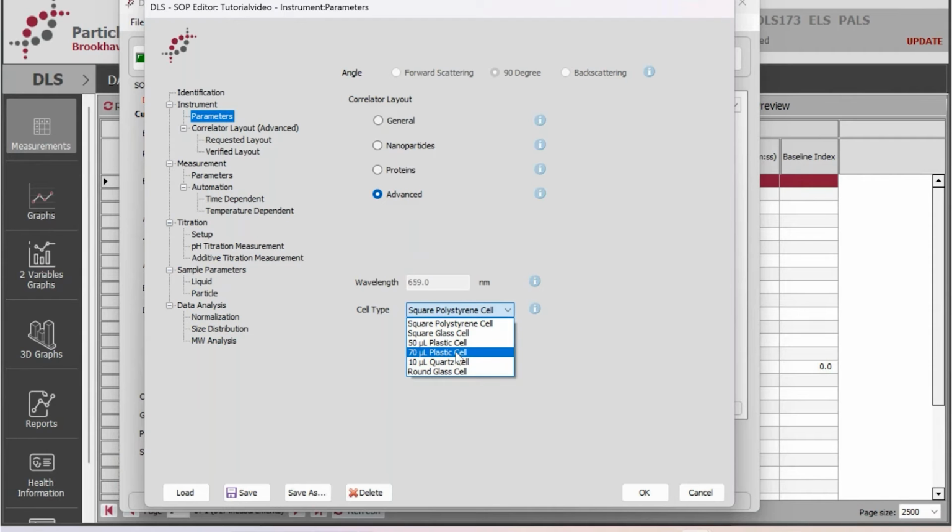The 70 microliter plastic cell is also disposable and does not require a sample cell adapter. The 10 microliter quartz cell is used for sizing small samples and for those that are very expensive. This cell type is reusable. Lastly, there's a round glass cell, which is used with solvents. This cell type requires a round cell adapter.